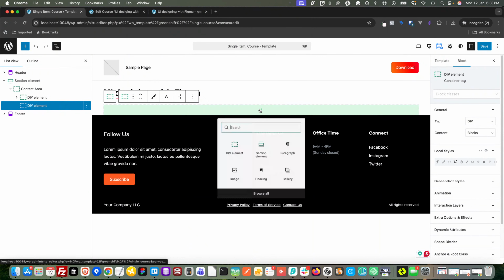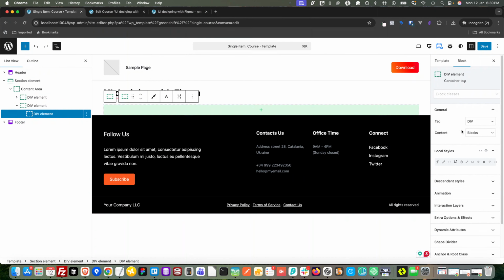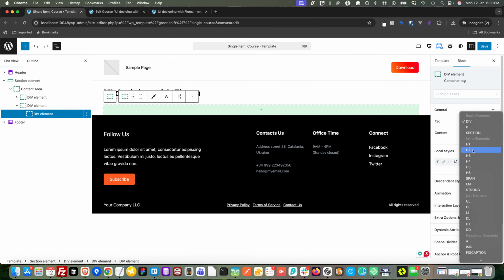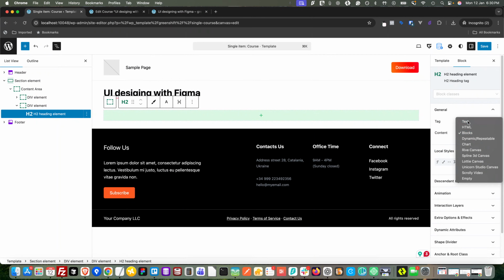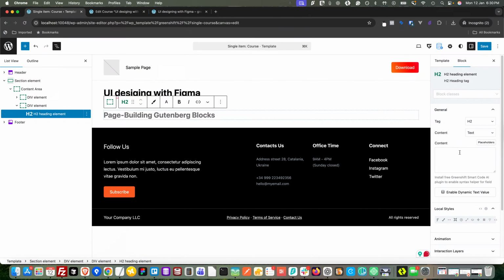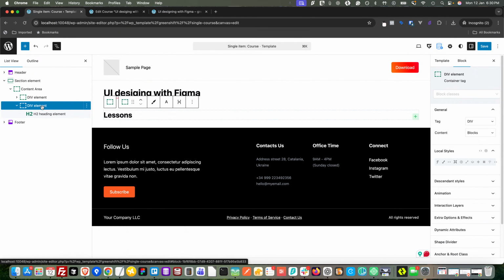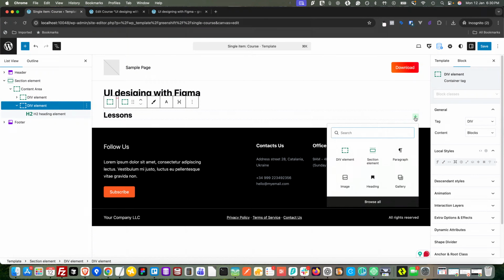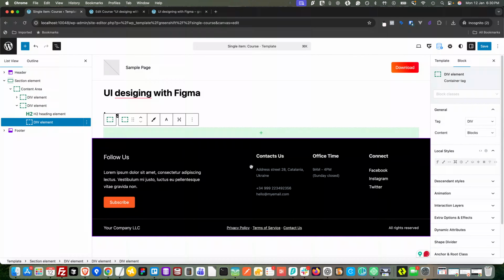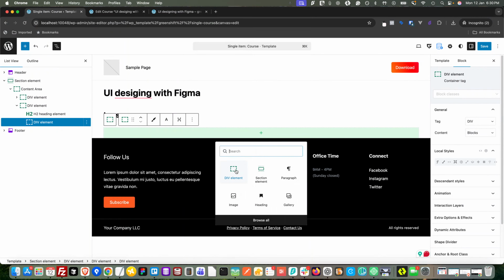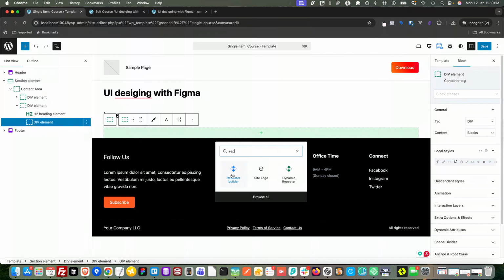I'm going to add another div and change the tag to h2, and the text content to "Lessons". And here I'm going to add a div which will hold the lessons. And within that, I'm going to add a repeater builder.